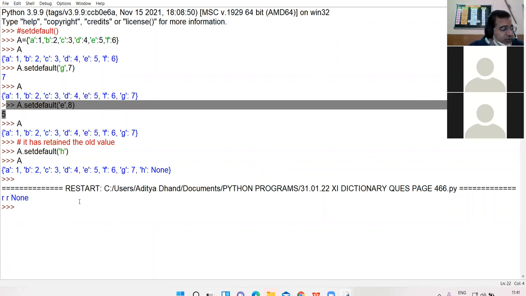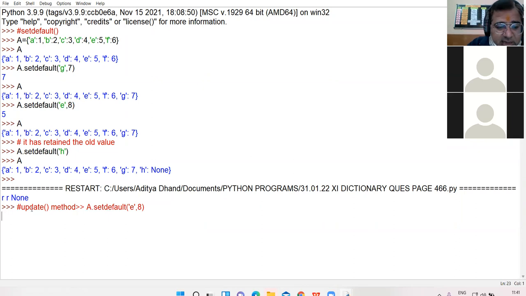Okay, so moving over to the next method, that is update. Our next method is update. Update method means you have one dictionary, and you are updating the dictionary with the key-value pairs of some other dictionary. If any key-value pair is uncommon, that will be added newly. But if there are common key-value pairs, the values will get updated.